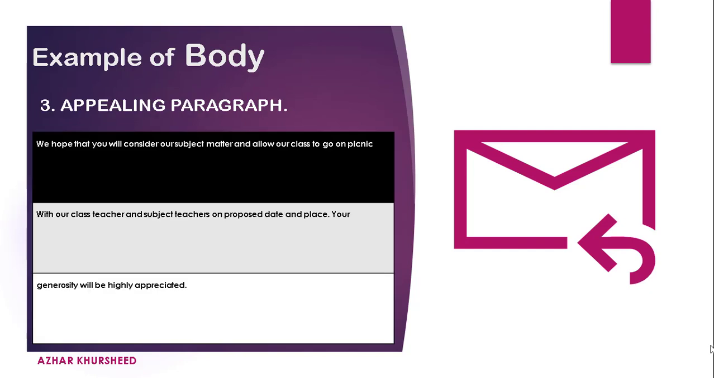Then comes the appealing paragraph. Let me tell you one thing. In general, if you see the nature of application writing, it's a persuasive kind of writing in which you try to persuade the reader to give you a favor. So the appealing paragraph is a very strong and important thing. The appealing paragraph must be very excellent.